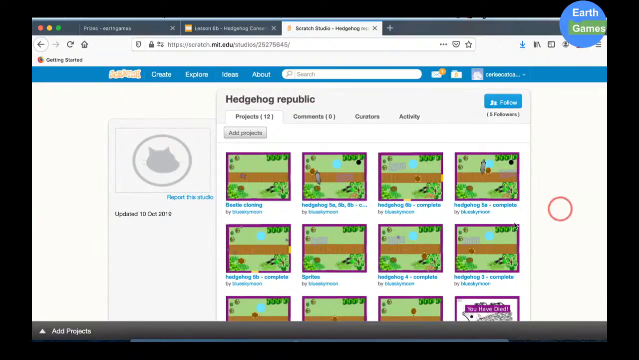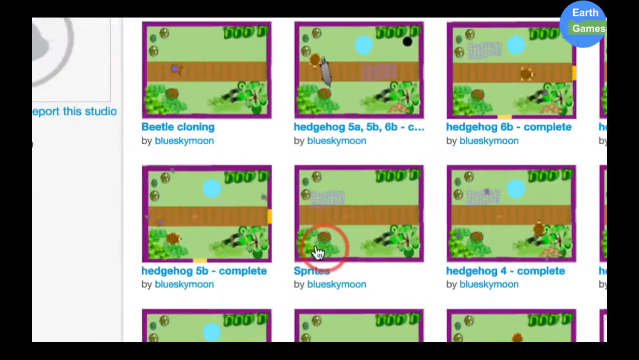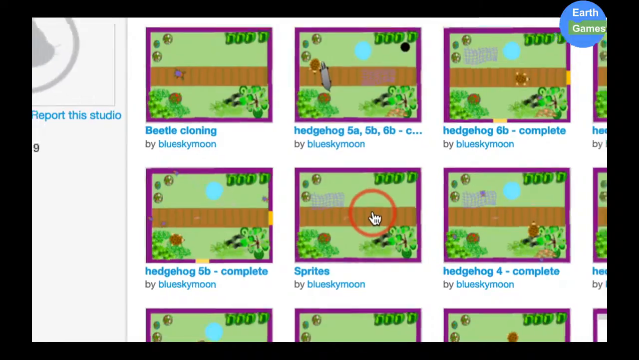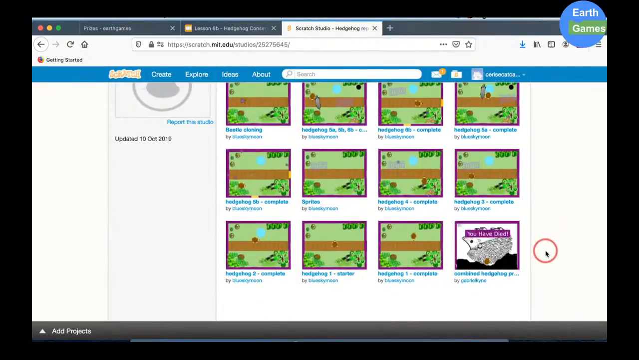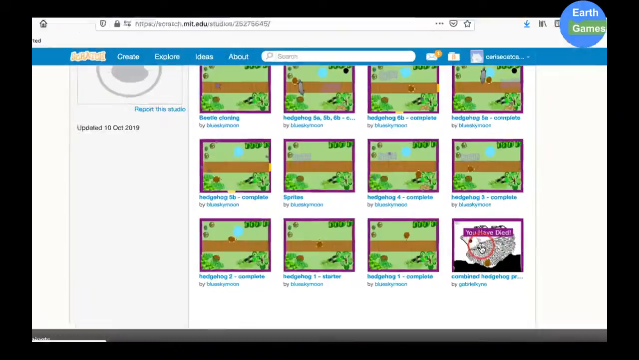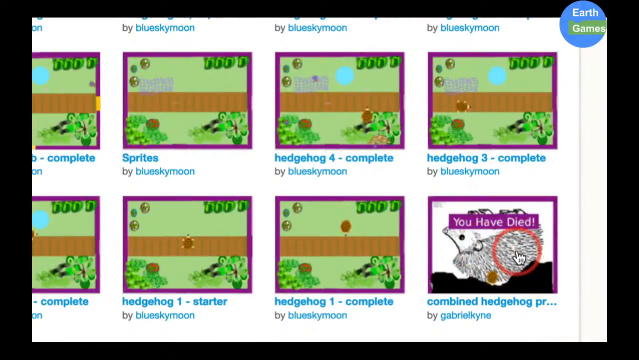Here we are. Now this is the sprites game. That's the one that has additional gardens in. So if you're looking for a couple of additional gardens, they'll be in there, and you need to add them in the same way that we added the other gardens. If you're looking for additional sprites that you want to use, the combined hedgehog project at the bottom here is the one you're looking for. That one has dogs in as well.